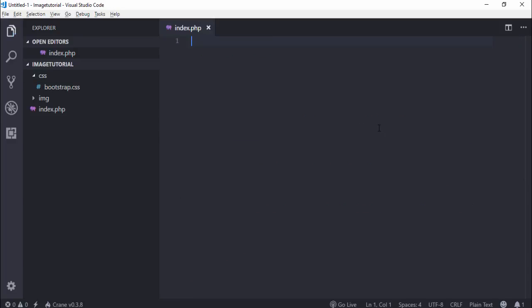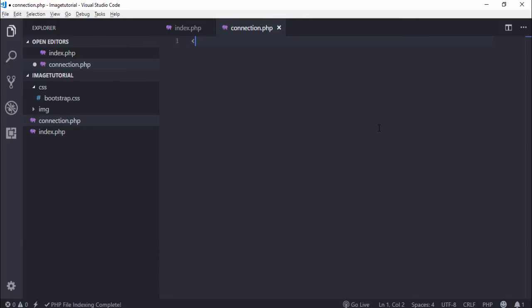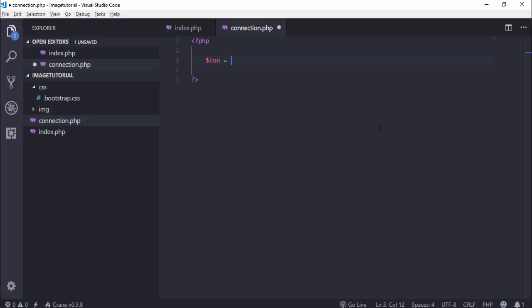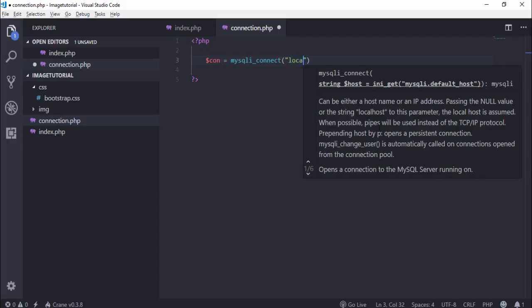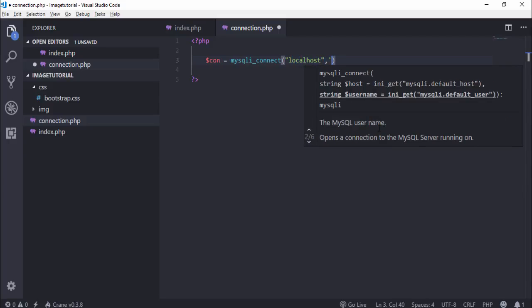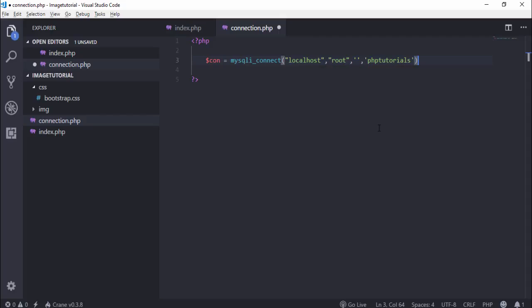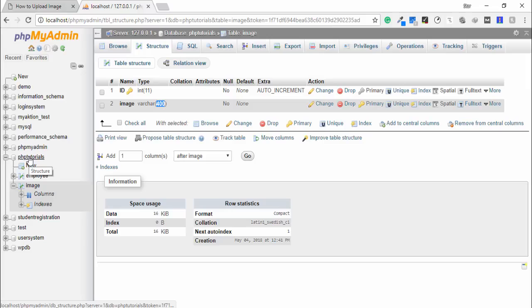Now we need to create a connection, and I create a file and enter the file name connection.php. I use $con equal to mysqli_connect. First parameter is localhost, second is root, third is blank, and fourth is your database name. My database name is php_tutorials. Let's check it, guys. php_tutorials, right? This is the php_tutorials database.